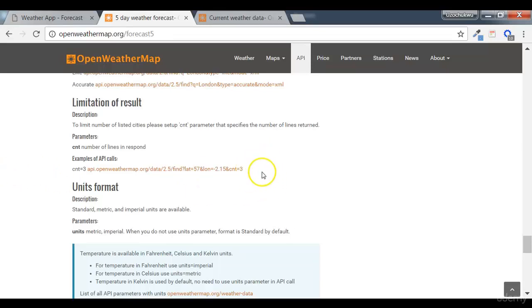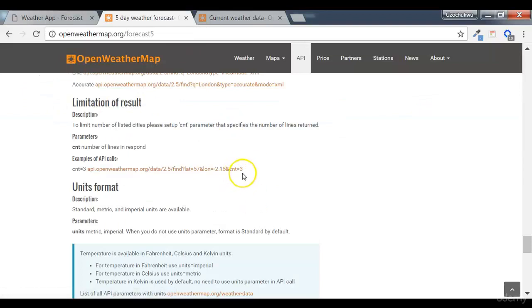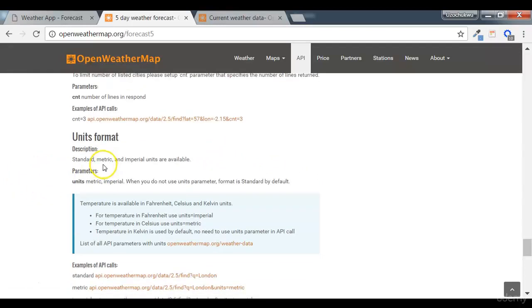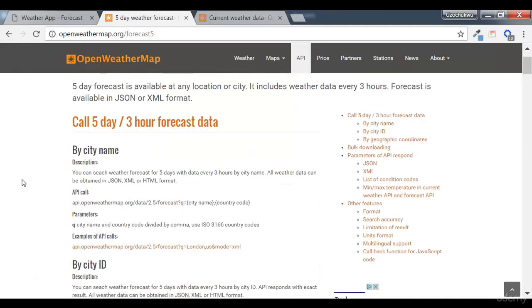So in our own forecast, we're going to be including this count variable. Whatever the user inputs here is what will be added to this count variable. So we need to note that. Also, the units remain the same. We have the standard, the metric, and the imperial. If you want to return the temperature in Celsius, we use metric. If we want to return in Fahrenheit, we use imperial. But if we do not specify the units, it's going to return the temperature in Kelvin, which is this standard.